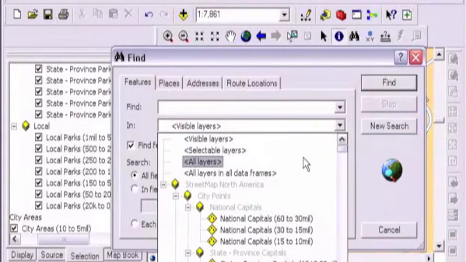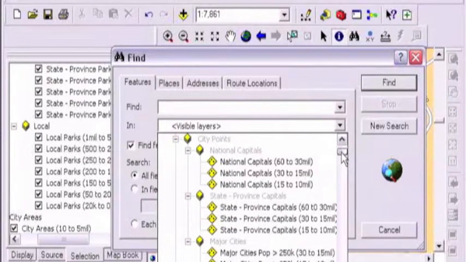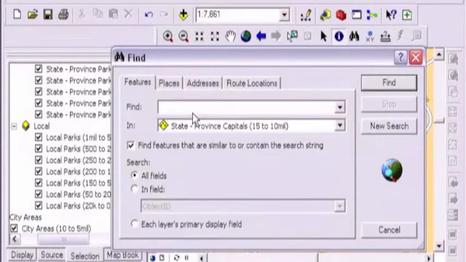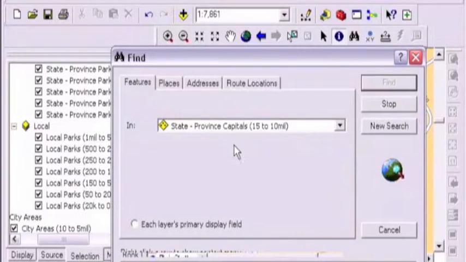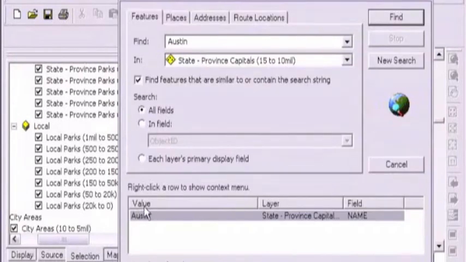Let's say you had a survey layer or some other layer. I'm going to go ahead and scroll down to, how about the state capitals, state and province capitals. Let's see if we can go to maybe this one here. I'm just going to type in Austin. We're just going to see how many Austin capitals there are. There it is. Austin. Not sure that's Austin, Texas, but we're pretty sure. Well, let's go find out. It found one Austin in the state capitals layer.